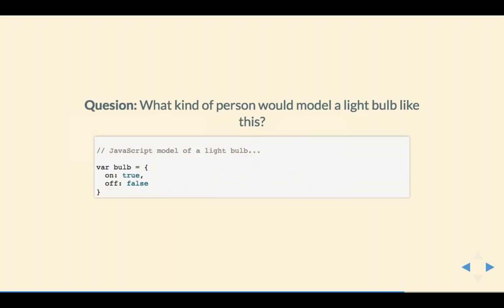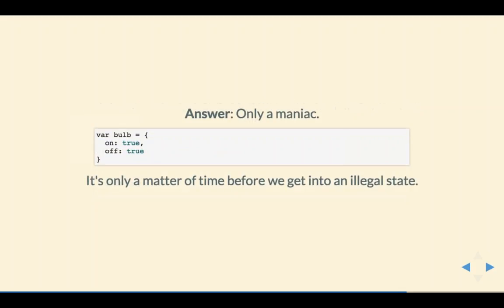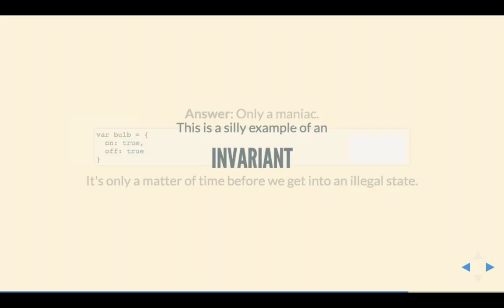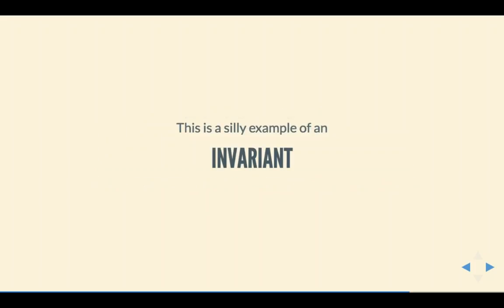What kind of person would model a light bulb like this? Actually, what's wrong with me modeling a light bulb like this? Is that a good way to model a light bulb? I know, I'm being facetious now. Only a maniac would model a light bulb like that, because of course you can have on is true and off is true. I can make that data structure happen. And because it's possible, it will inevitably happen at some point. And this is the most simple of scenarios, right? So this is a silly example of an invariant.